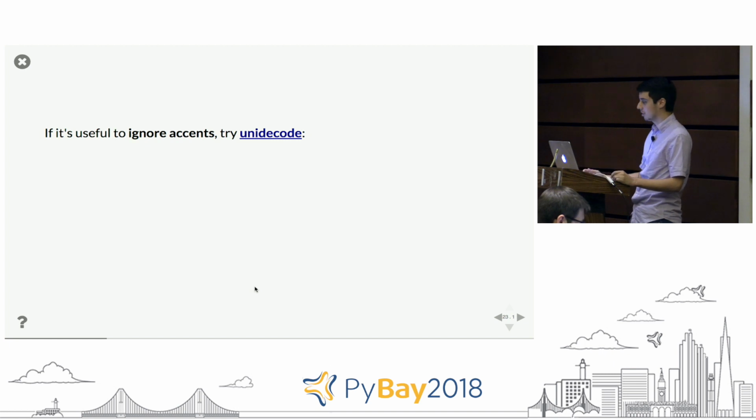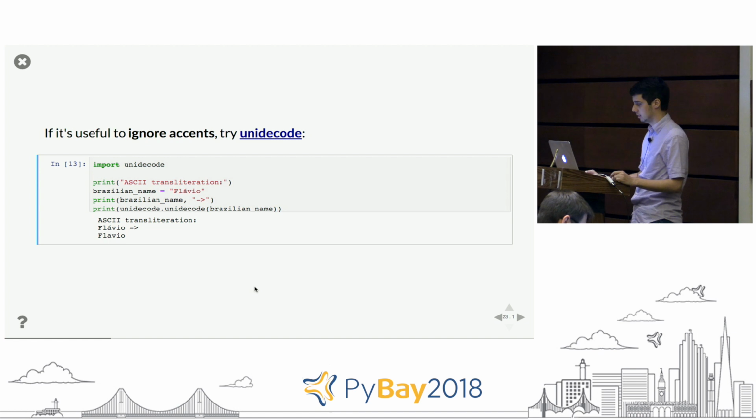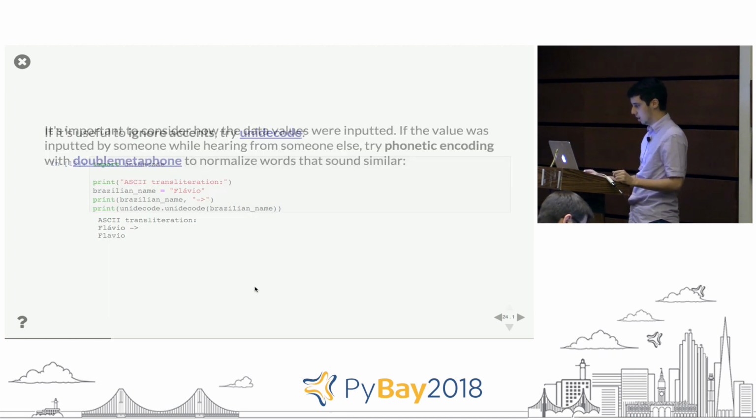If it's useful to ignore accents, you can try Unidecode. Unidecode performs ASCII transliteration, which is like trying to find the ASCII character that matches best what you are passing. So if I'm passing my name with the accented A, I can get Flavio without the accented A.